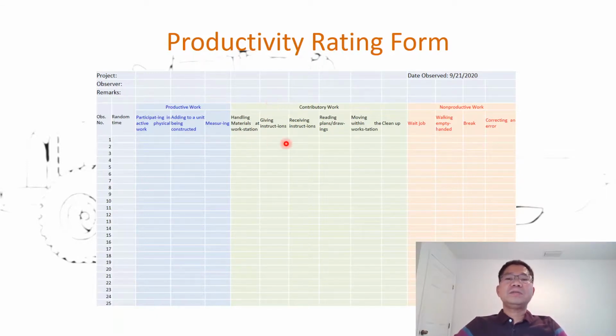Giving instructions, for example, the foreman gives instructions to crew members on how to do the work. That is contributory. Receiving instructions, when the crew member receives instructions from the foreman to make sure they do it correctly, that is contributory work. Reading plans or drawings to see whether we put the brick here or put the paver on the other side, all of that is considered contributory work.